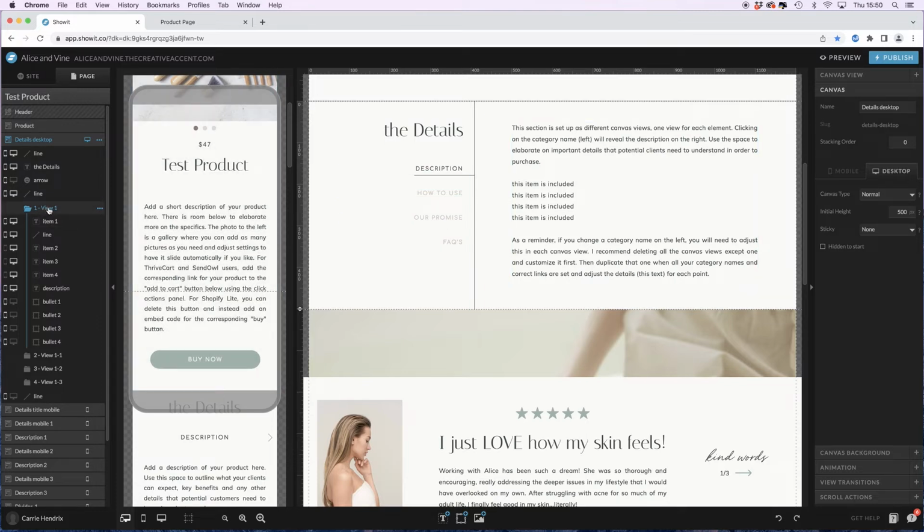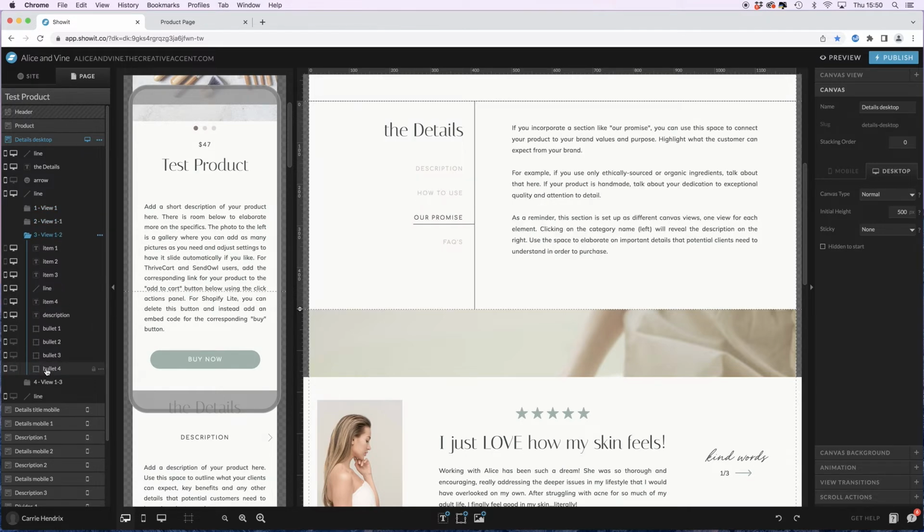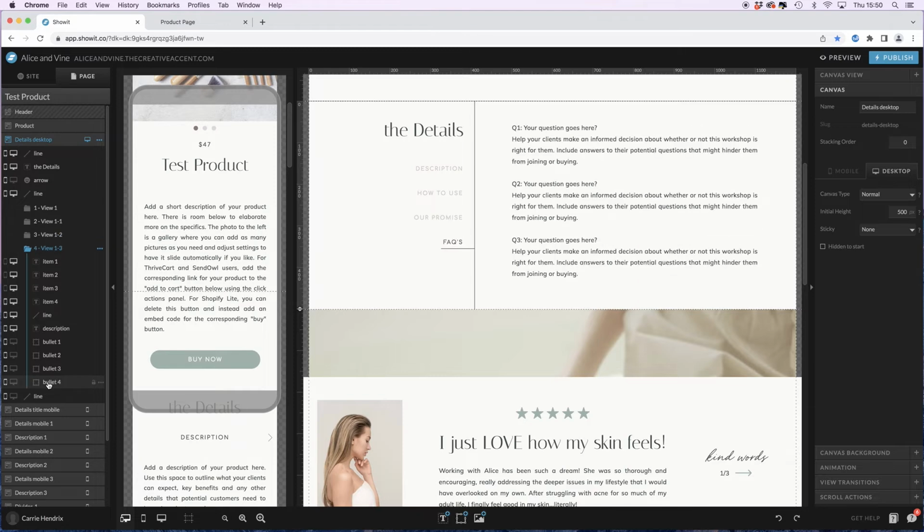So here you'll see each view contains different details inside and you can edit those however it makes sense for your product. Now, I advise that you look at the general product page first, make your big adjustments, however that might be. For example, if you don't want to include FAQs under the details or something like that, make those big adjustments first before you start duplicating for each product. That way, you don't have to keep doing the same changes over and over again. But again, I recommend you see my other tutorial about using canvas views inside of this particular template.